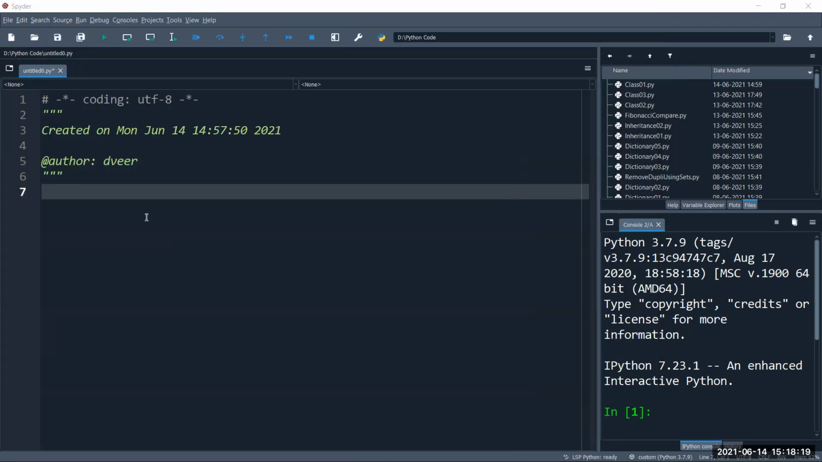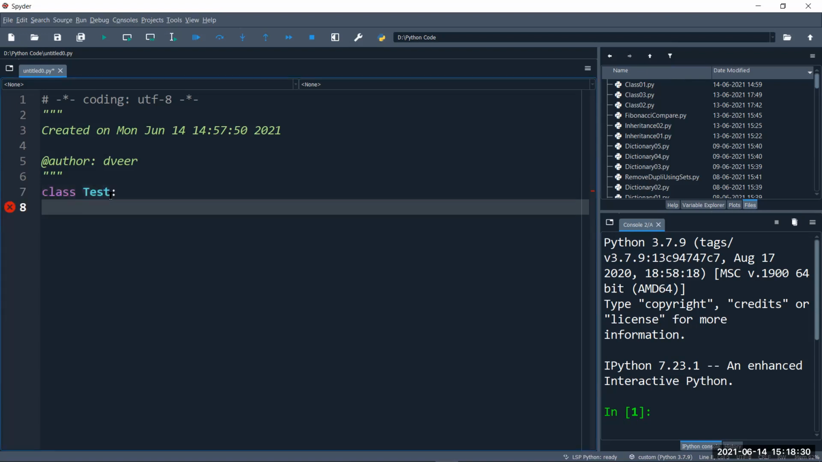Now let's see some examples of it. Let me declare a class. So concentrate on how we do it. We'll write here class, and name it Test. So what is a class? It is basically a user defined data type through which we are implementing object oriented programming.